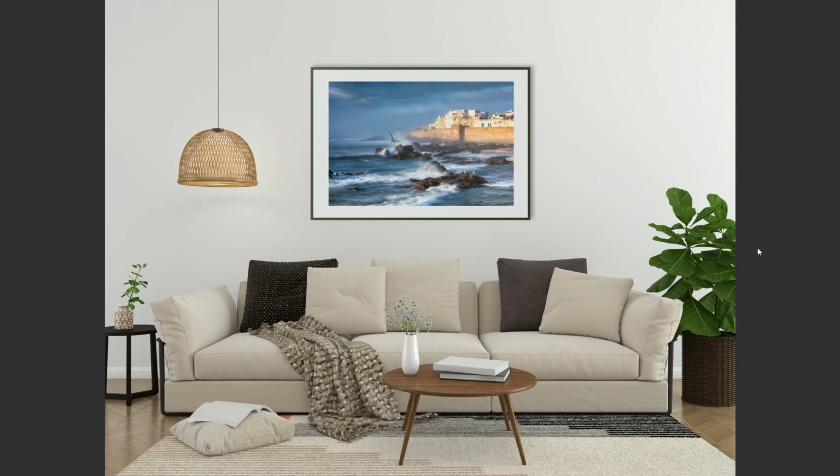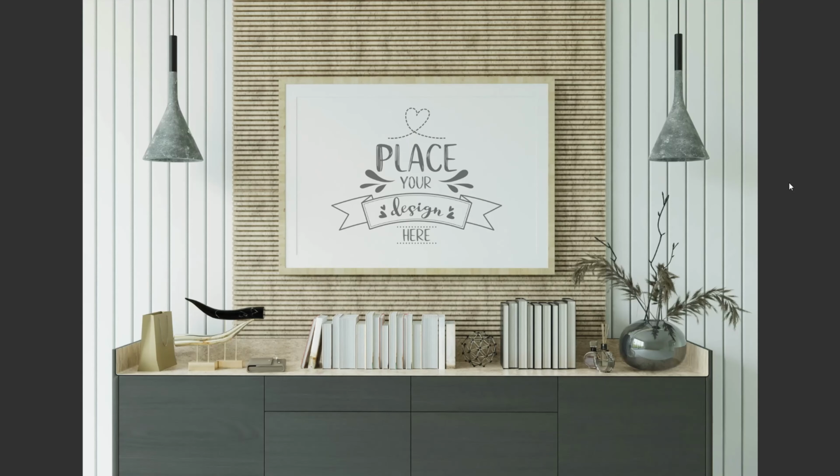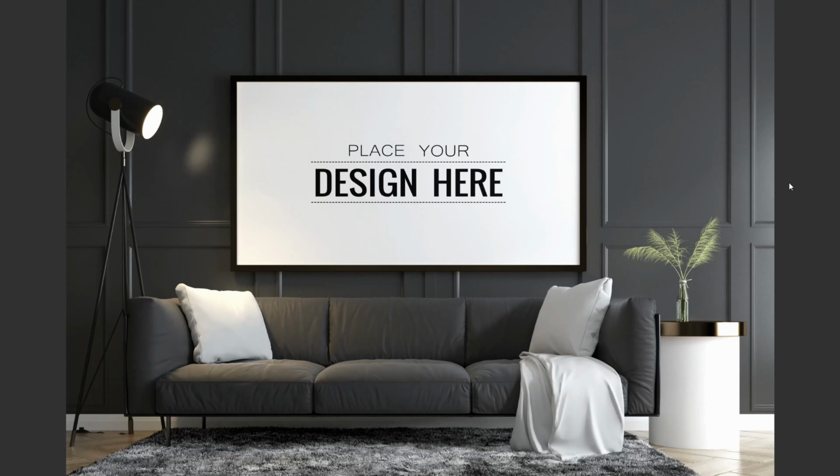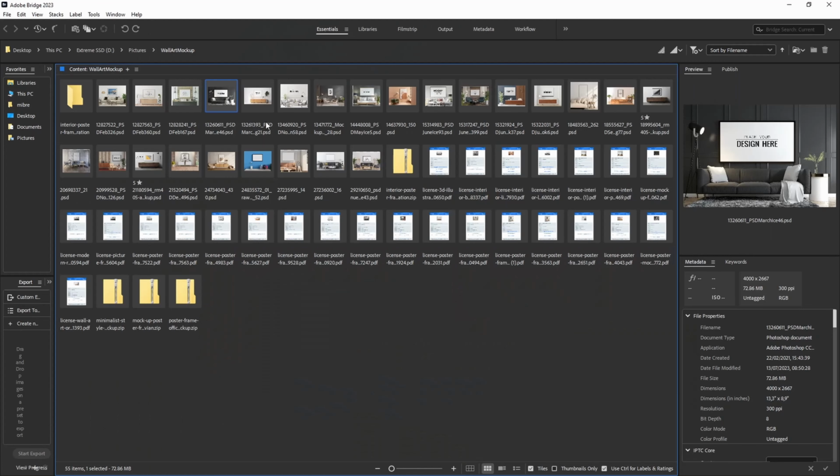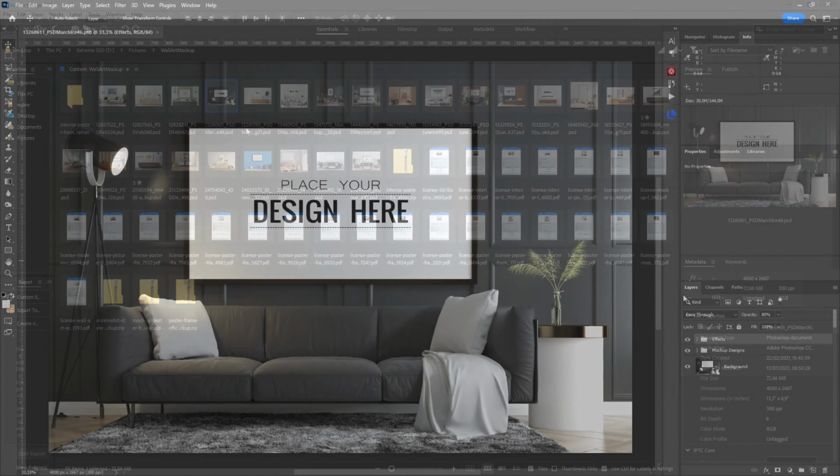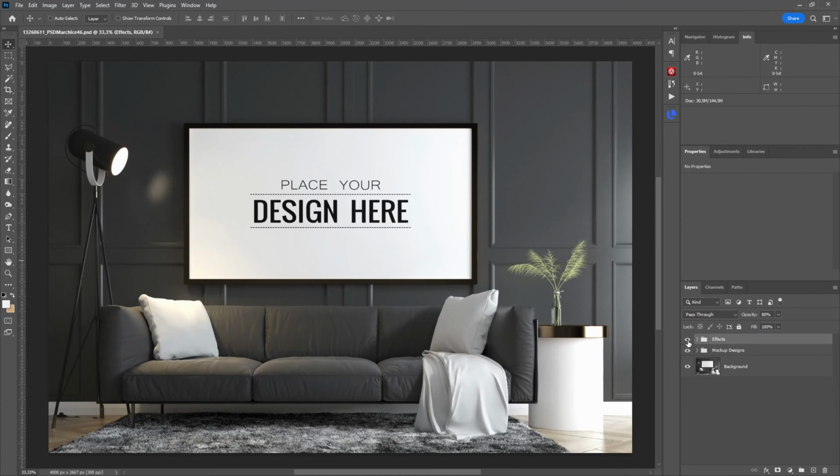So here we are on Bridge, and we're gonna look through the different PSD files I've already downloaded and try to find one which we're gonna use for the Desert Nights photo. The Desert Nights photo is pretty dark, so this surrounding might work. I'm gonna open this up in Photoshop, and then I'm gonna show you how those PSD files are organized. So typically you have some effects, you have the background, and here the mock designs.